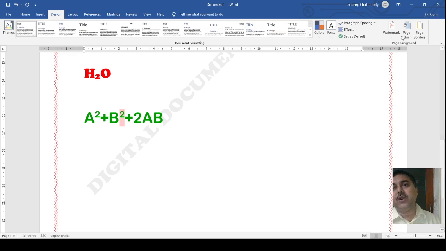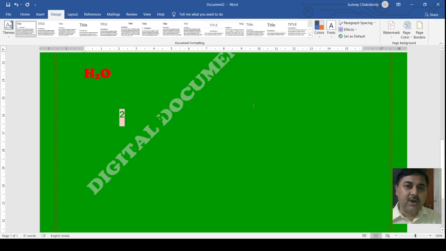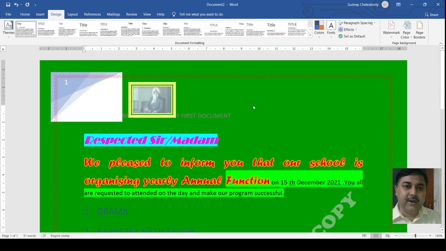Page color, if you want to give the page color, one more thing is there, the Page Color. If you want to give this page a certain color, a lot of color options are available. You can go to More Colors also. From More Colors, you can select the particular color that you want to give here. Suppose I want to give the total document this particular deep green color. See here, everything comes in a deep green color.